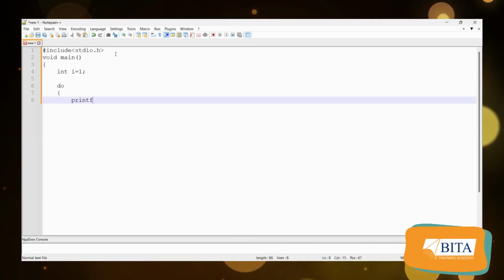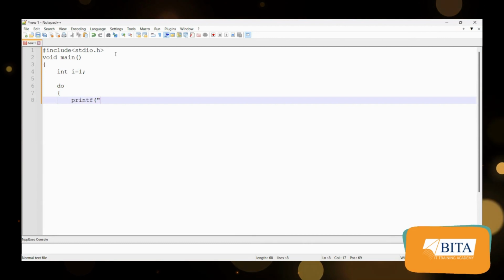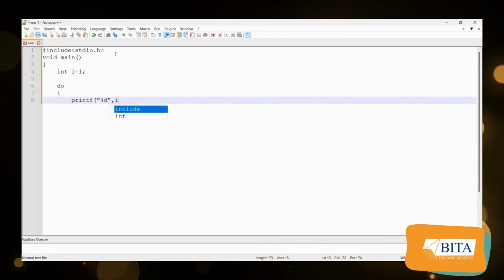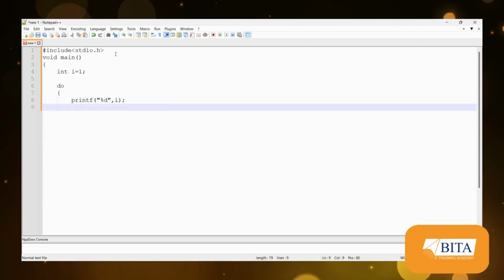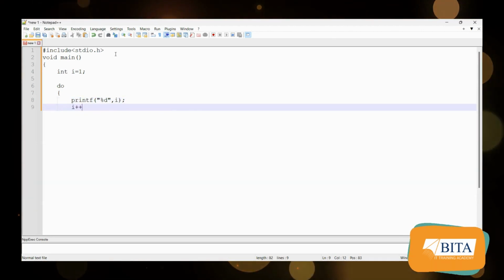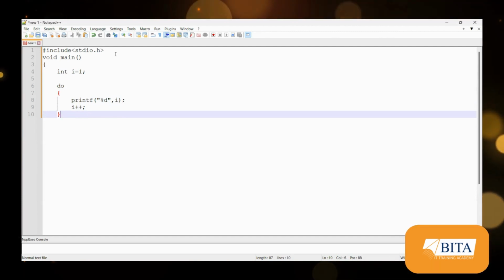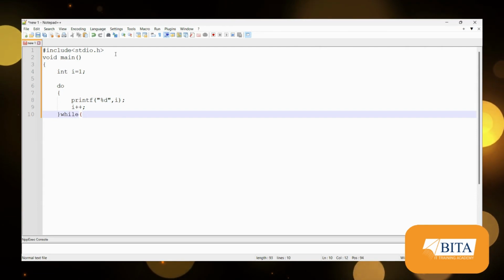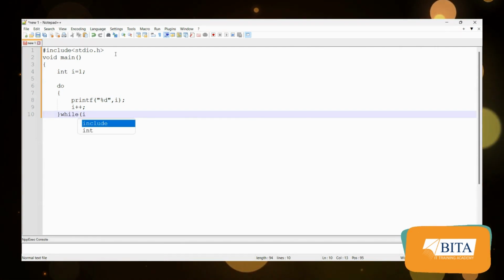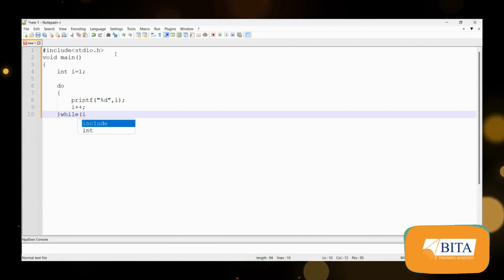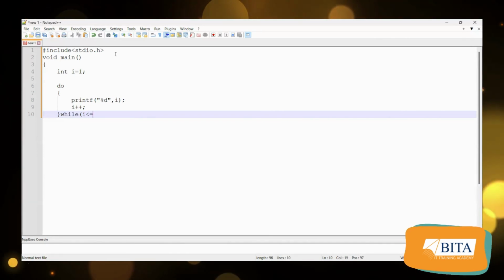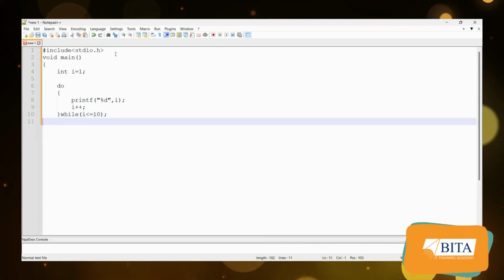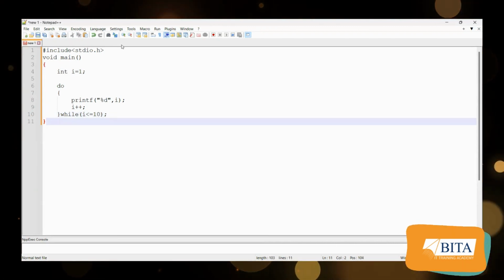Going to print the value i. I need to increment it. So now at the end, we have to check the condition whether i is less than or equal to 10. So this is going to print the numbers from 1 to 10.